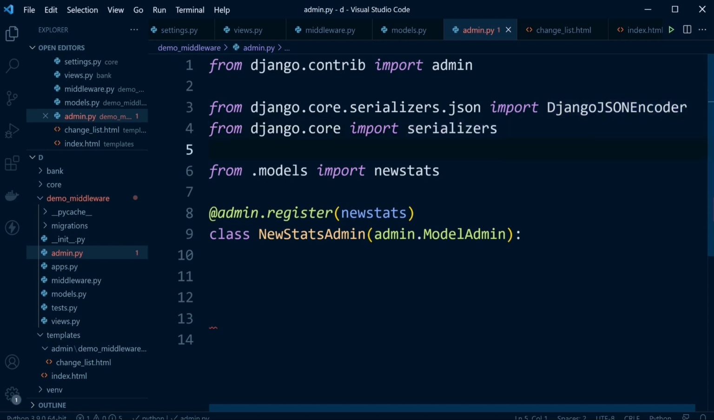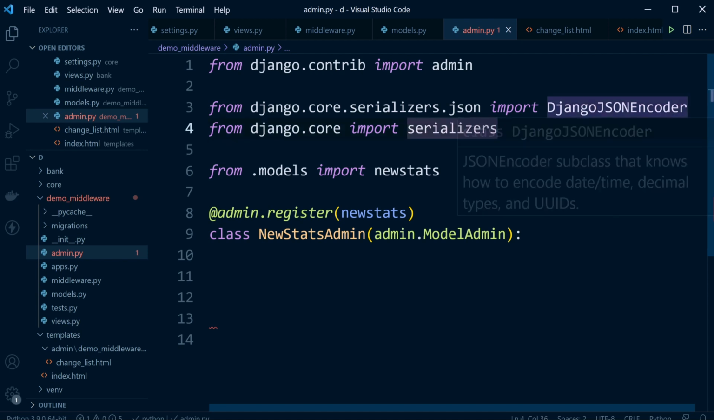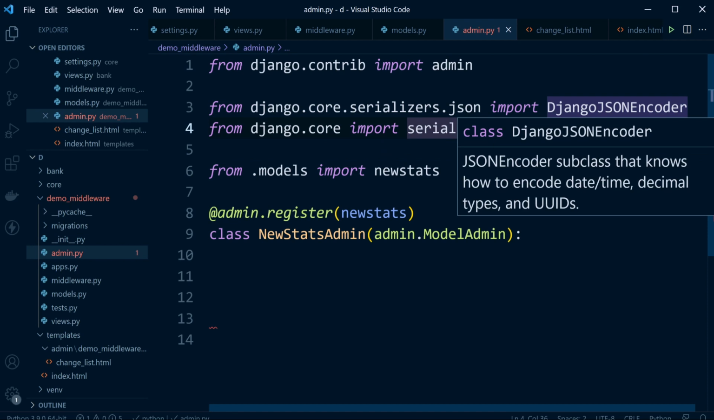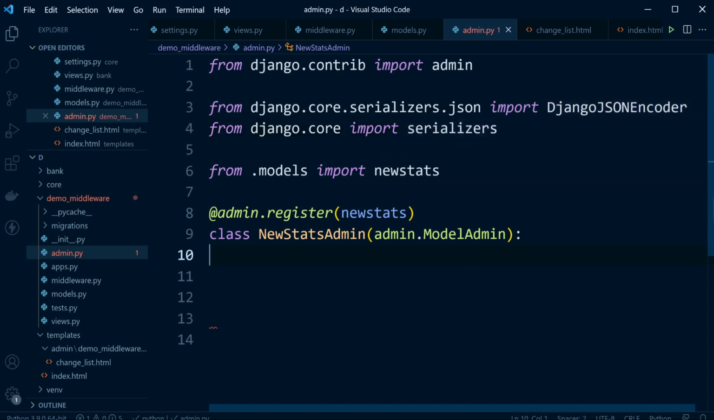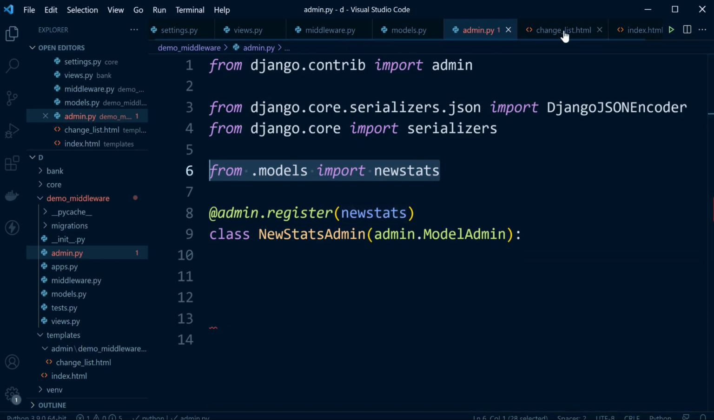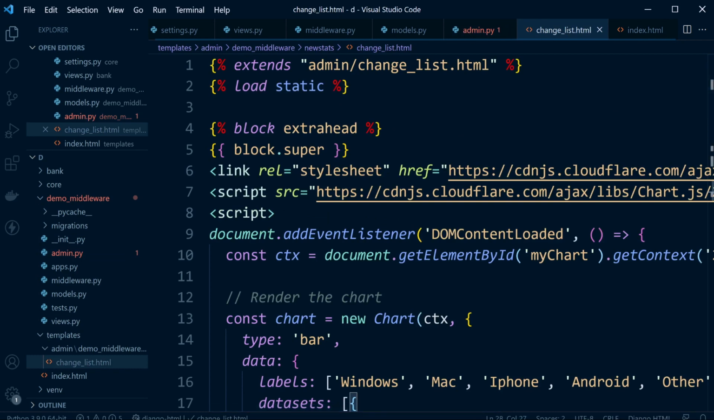Of course we've got other tools, like the Django core imports serializers, to prepare our data before we move it across, but in this case I'm just going to use the Django JSON encoder, just because. Right, so now we need to prepare our data. We're going to collect the data from our database, prepare it, and then send it across so we can utilize it on our change list admin template.